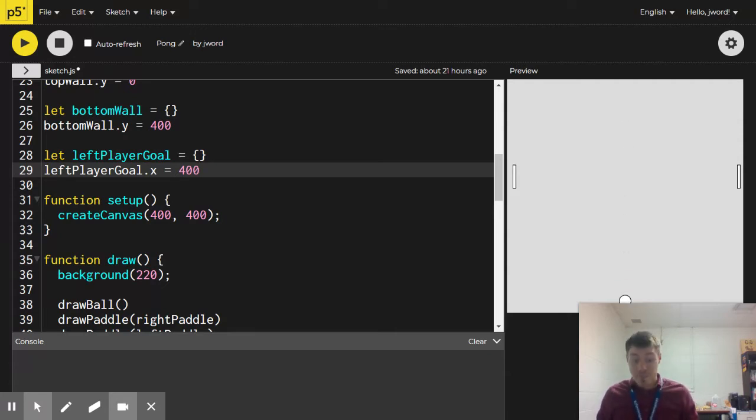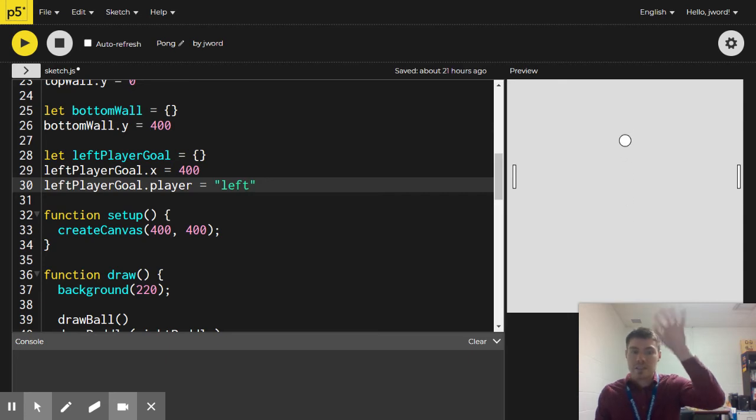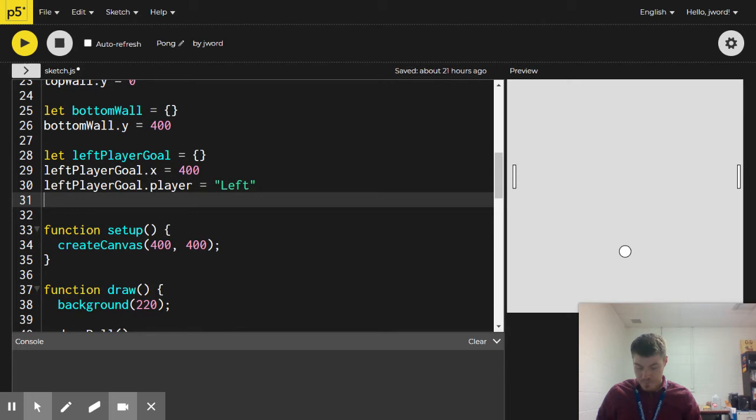Right? And then we can find some other properties here, like left player goal dot player, which is going to be a string. All right, so left. And that way I can pull this if I need to build like a HUD and show which side is which. So I'll go ahead and capitalize that. Right, so the name of the player that the goal is associated to is the left player.